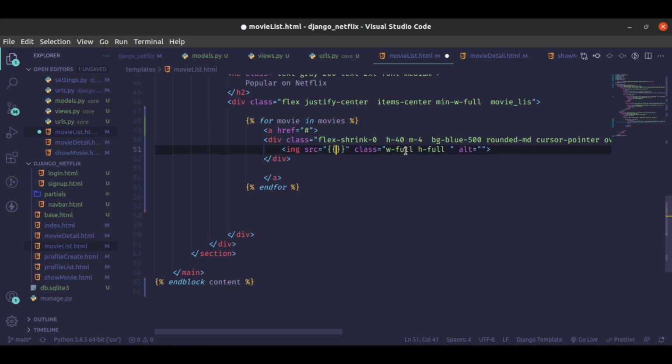For us to render out the flyer, we are going to have movie.flyer, and we want the URL for that particular flyer, okay? Not URLs, URL. Okay, so this is it. We save it. Now let's go back and refresh.